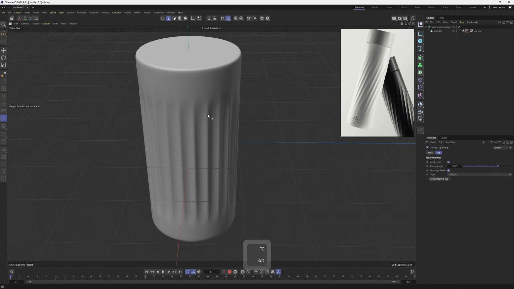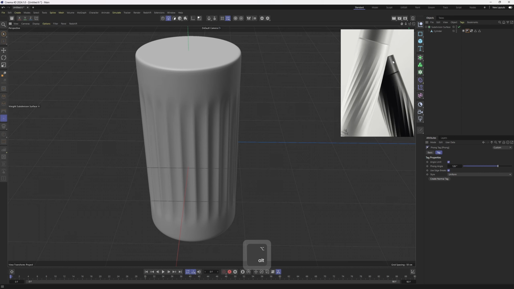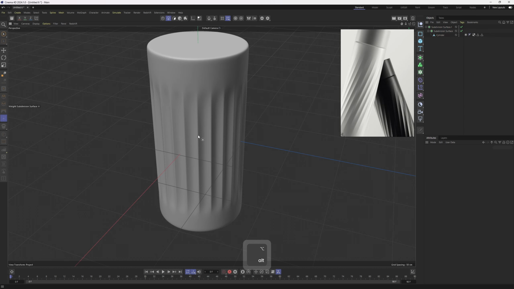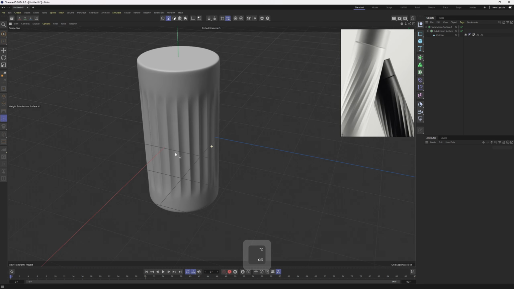Okay, these edges are looking sharper, but we are not there yet. These are looking quite sharp. So I will select my subdivision surface and bring these down to 1. Then I will put this one under another sub D. Now these edges are gonna look sharp enough.